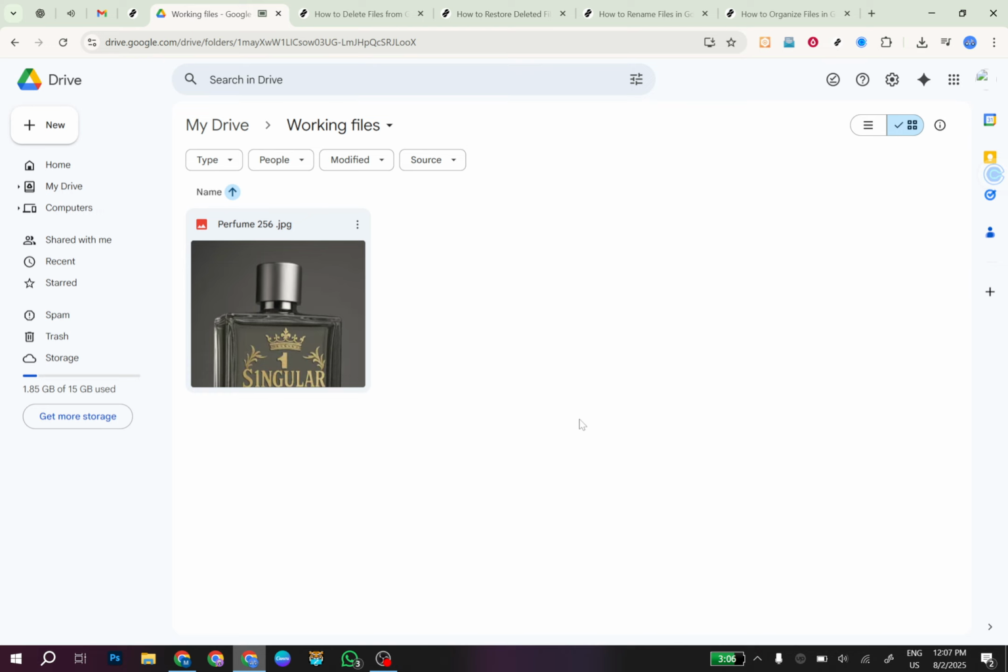And there you have it. With a little bit of effort, your Google Drive can go from a chaotic mix of files to a neatly arranged digital workspace that boosts productivity.